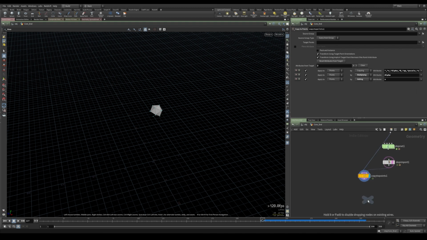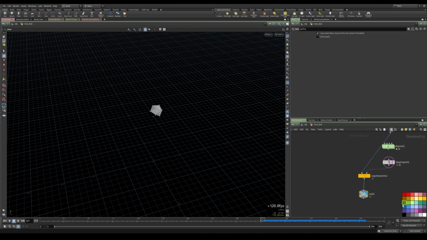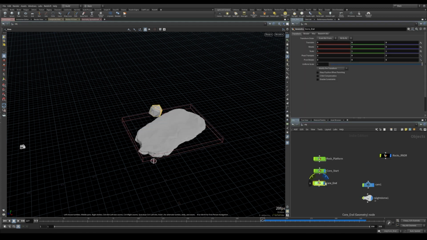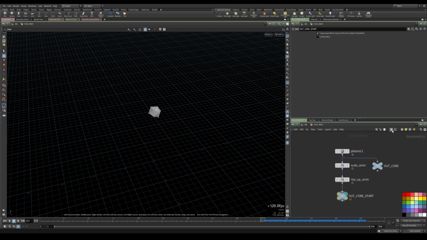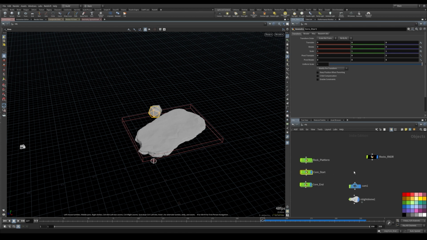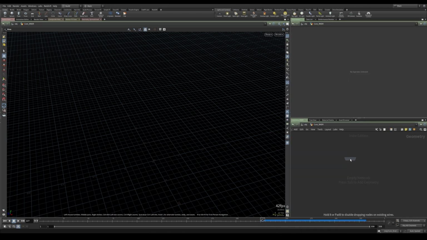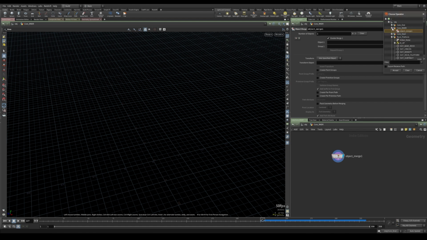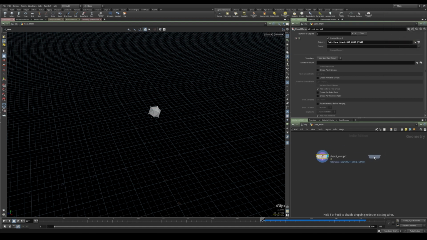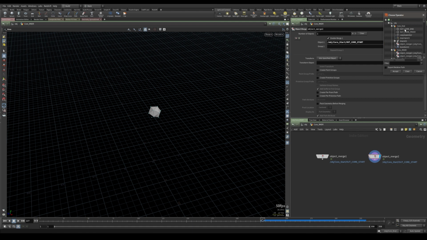So now let's drop down a null after it and mark it with green and call it out core end. So now we have both of our animation for the core, the end one and the start one in here. Let's mark this green also. Now we can merge those two, and we want to create another geometry. This will be marked as black, so we will use this for render and call it core RNDR. Let's dive inside, and in here we want to use two object merge, one for the core start, and we will take this out core start, and another one, let's just duplicate those, and we will take out core end.